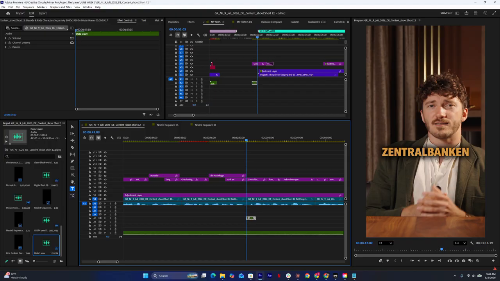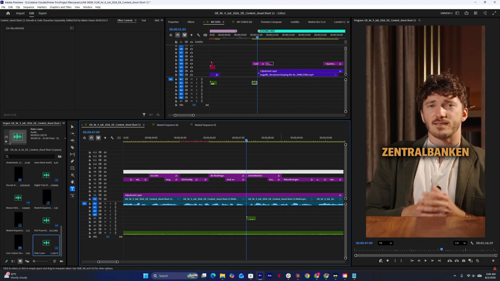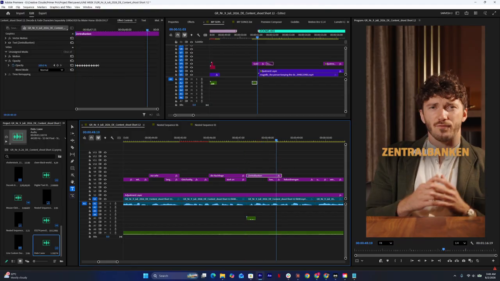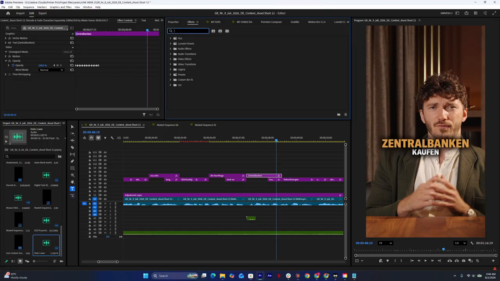So it's data1.wav, that's the name. So just place that above. Now you can see captions are being overlapped, so we don't want that. Just place Zentralbank on top. On the click on GK.